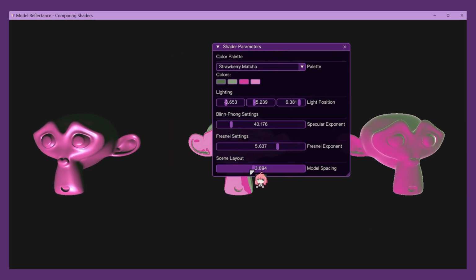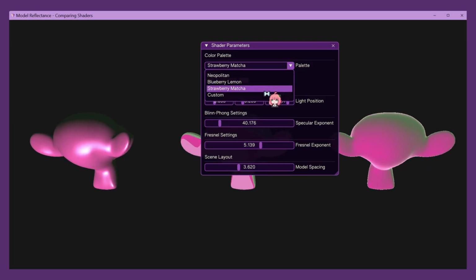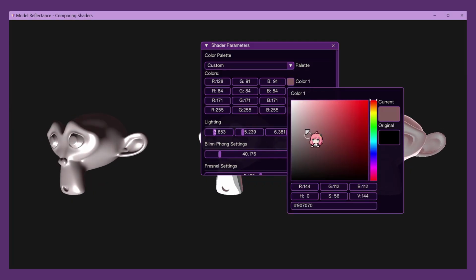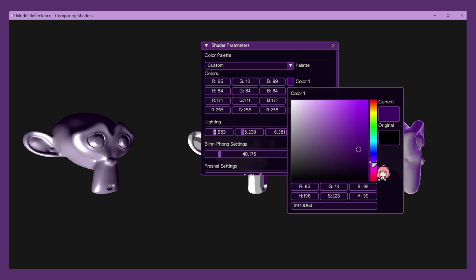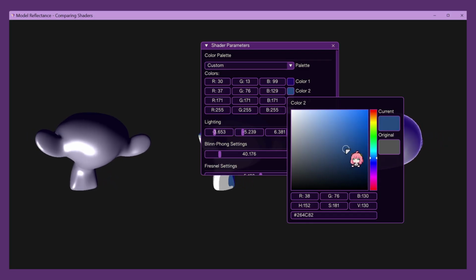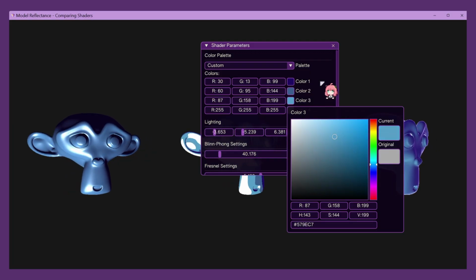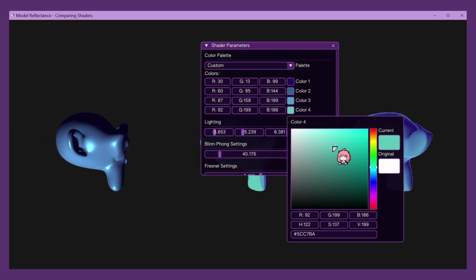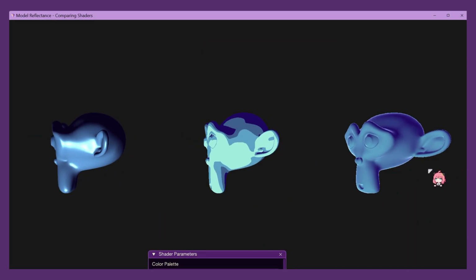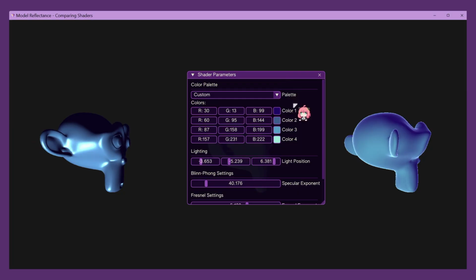Another thing I have integrated in this program is the ability to choose your own custom palettes. That's basically to get a good idea of how these lights look. So here I am messing around with the colors of the palettes and showing you how each different shader looks with different colors and how the lighting hits them. So as you can see, they all look pretty different despite having the same color palette, and even the values of the lighting can be modified.